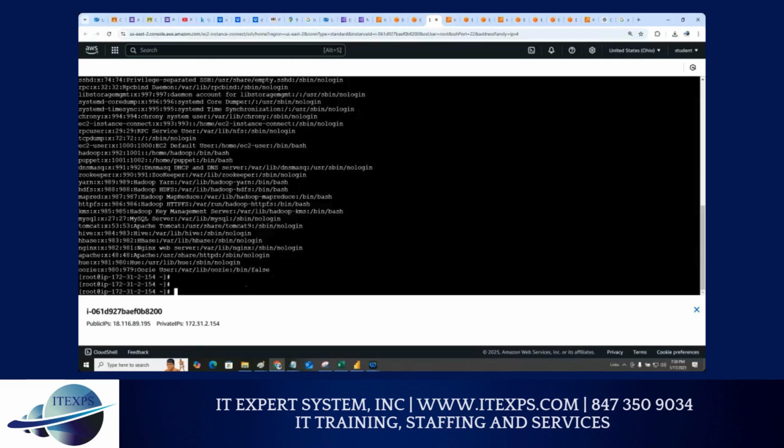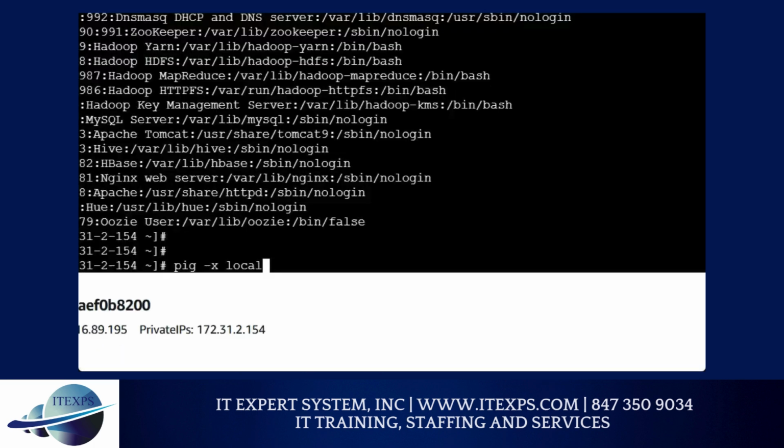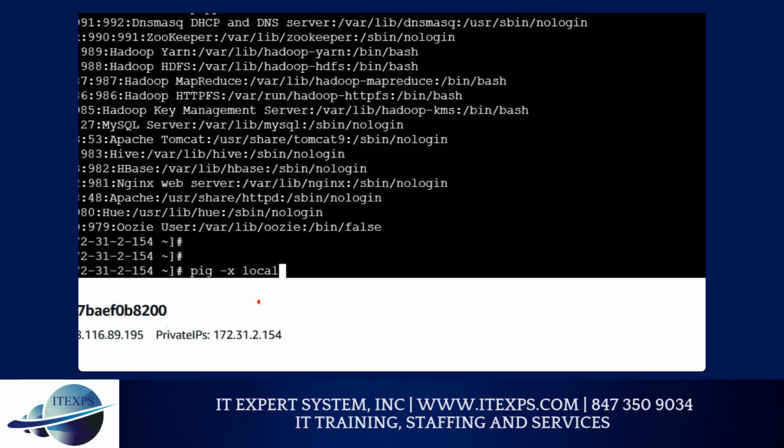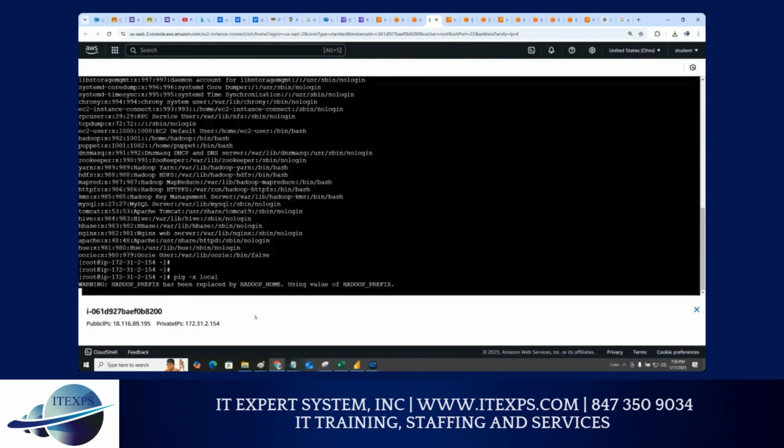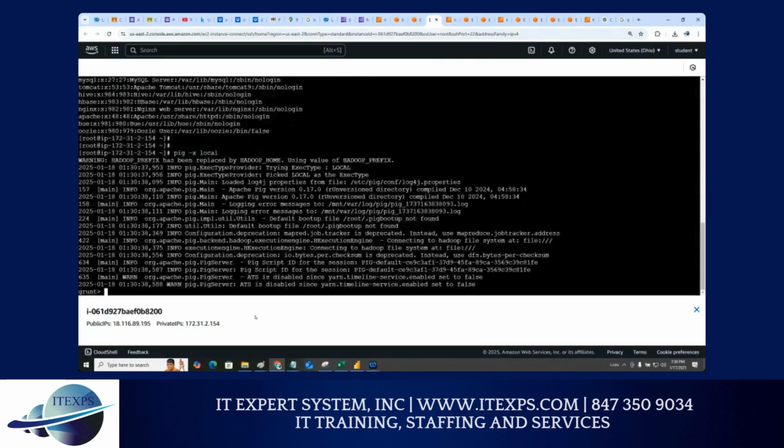So let's do grunt. So we'll say, sorry, my mistake, pig space -x space local. So what that means? It means pig -x local. Local means I'm going to start grunt in a local mode. So pig space -x local, press enter. When I press enter, it starts grunt in a local mode. Okay, so you can see grunt is in local mode.